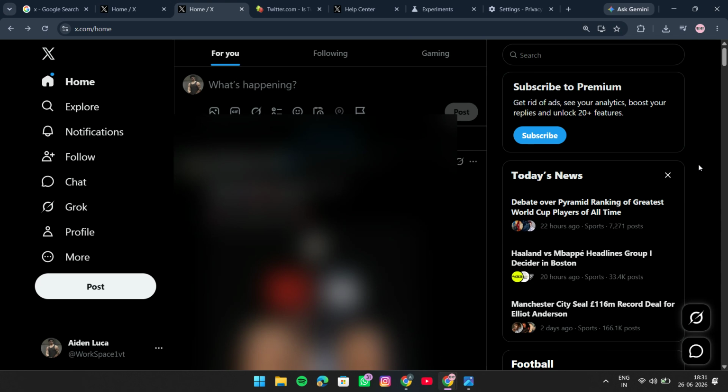So to recap, check whether X is down globally, turn off any VPN, and switch between Wi-Fi and mobile data until you find a connection that works.